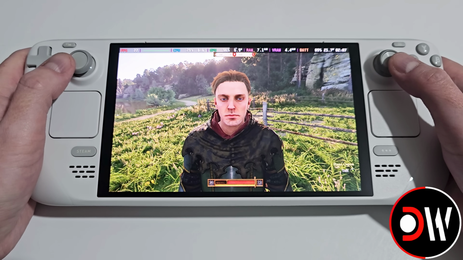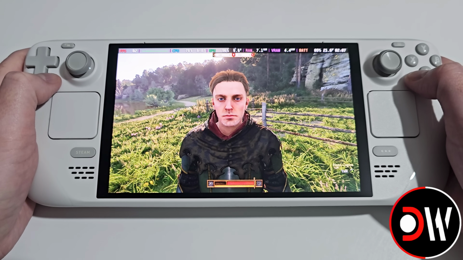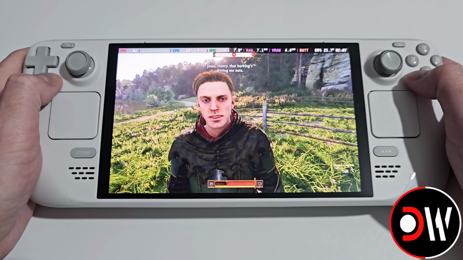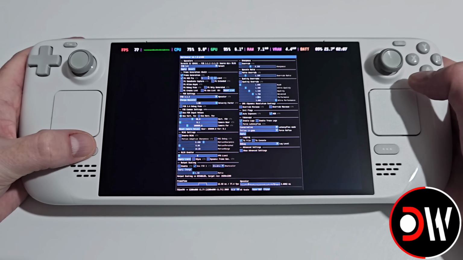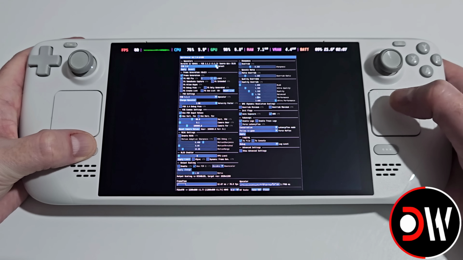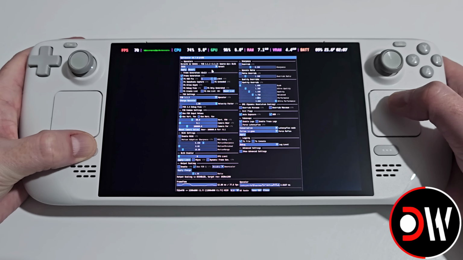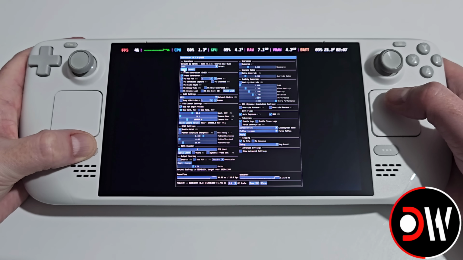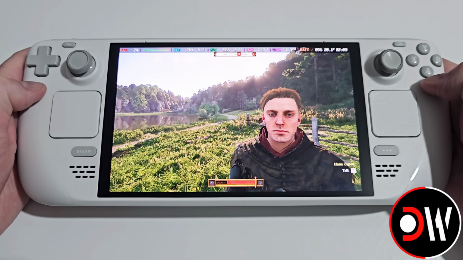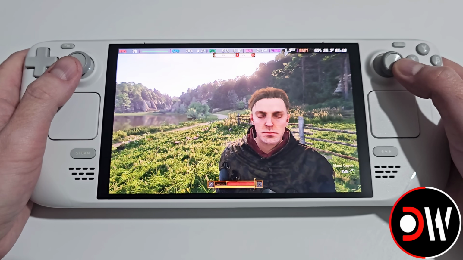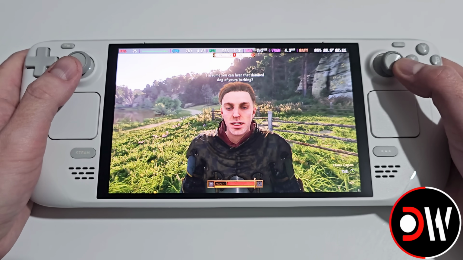Now let's say that instead of FSR 3.1, we want to use XeSS. Press L4, press the Steam button, go onto the drop down, choose XeSS and press Apply. Press L4 and now we'll be using XeSS with frame generation.